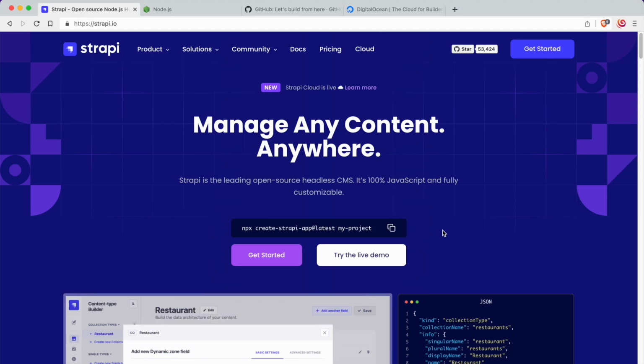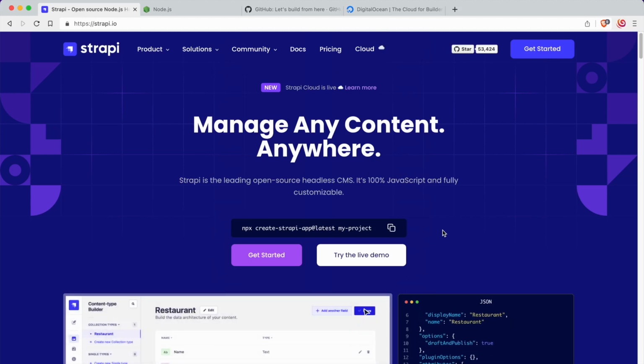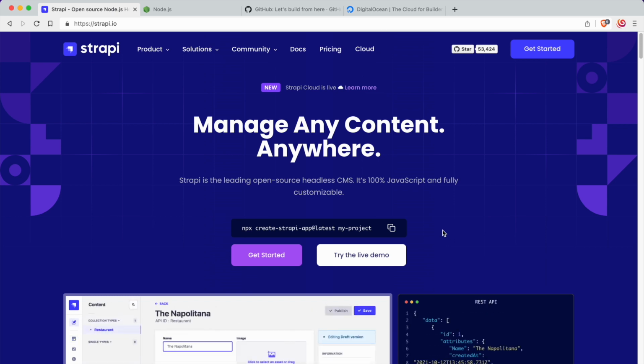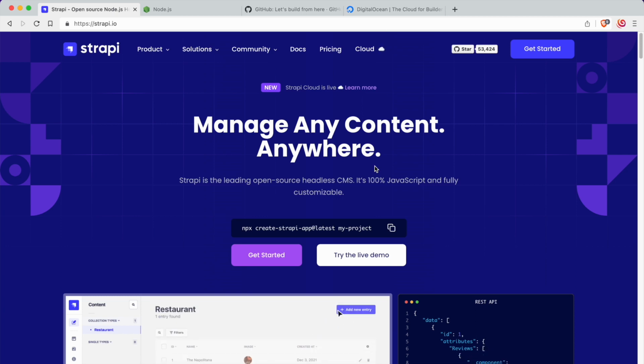In this tutorial, I'll be showing you how to deploy Strapi on DigitalOcean App Platform, along with images stored on DigitalOcean Spaces. Strapi is a content management system, CMS. You could think of it as something similar to WordPress, but without the front end.